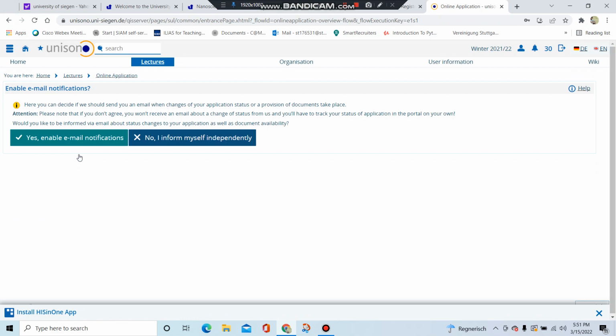Here they are asking whether to enable the email notification. I think it would be best to enable email notification, because if they give results, you will not be knowing. If your application is rejected or accepted, you will get to know by email first. So I think it would be good if you enable the email notification. But because I won't be submitting the application at last, I will be giving no.